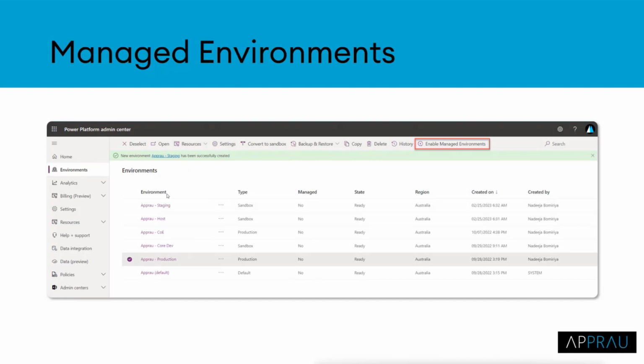Now, if you look at the list of environments, this is a screenshot from the Power Platform Admin Center. You'll notice that there's a flag called managed, right? For us to be able to use Power Platform pipelines, it needs to be a managed environment. It says enable managed environment, so you need to tick this box and enable it. I'll show you how to do that.